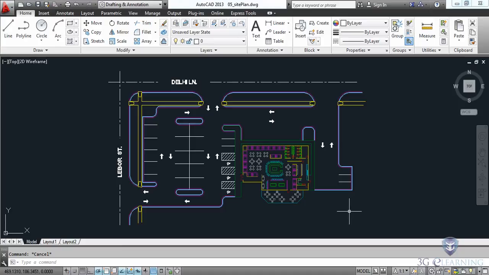AutoCAD's email function is nice if you need to send a single drawing. If your file contains some references though, like images or other drawing files, we need to use the eTransmit command. eTransmit will ensure those extra files are also included in the email. In this lesson, we'll use eTransmit to package a drawing such that it can be sent to a client.